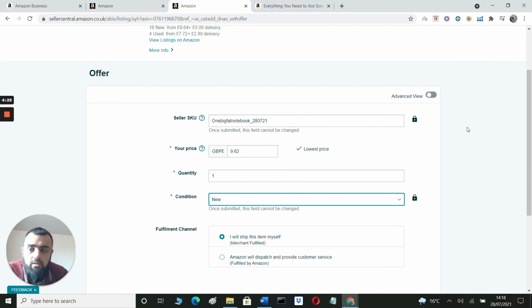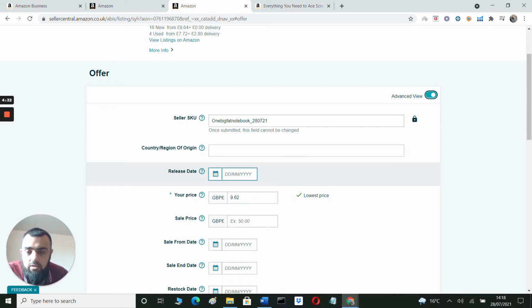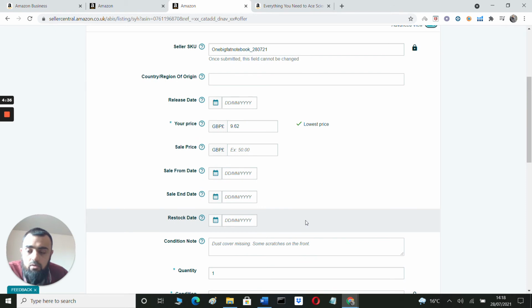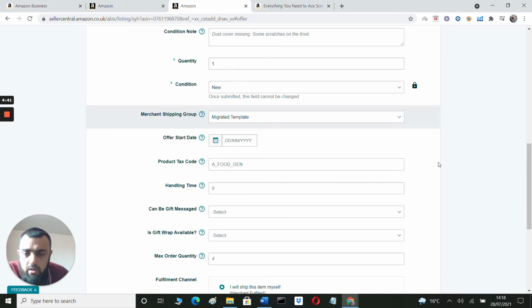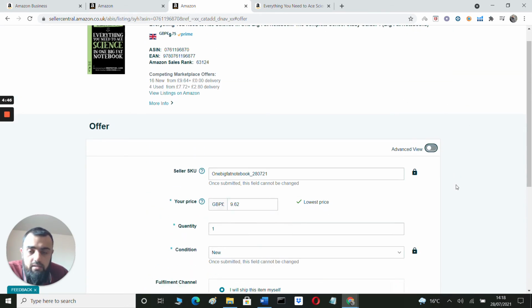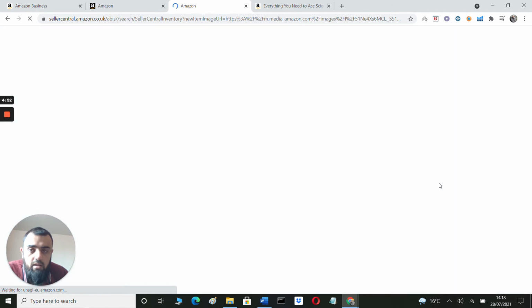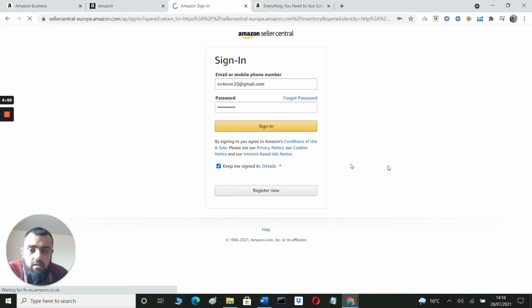If you want to see the advanced view, you can just click over here. It will give you more options that you can fill up, like the country of origin and release date, but these things are already pre-filled in the actual listing. They are more relevant if you are doing a private label product, but for this product we should just leave it as it is. So that's the price. All you do is save and finish, and there you go, your product is listed. It's that simple.